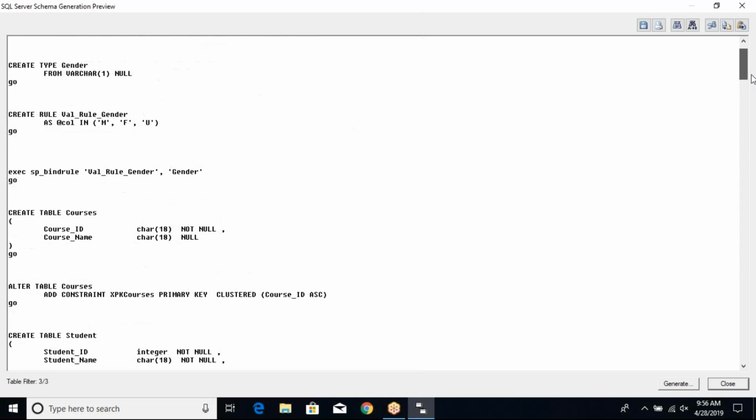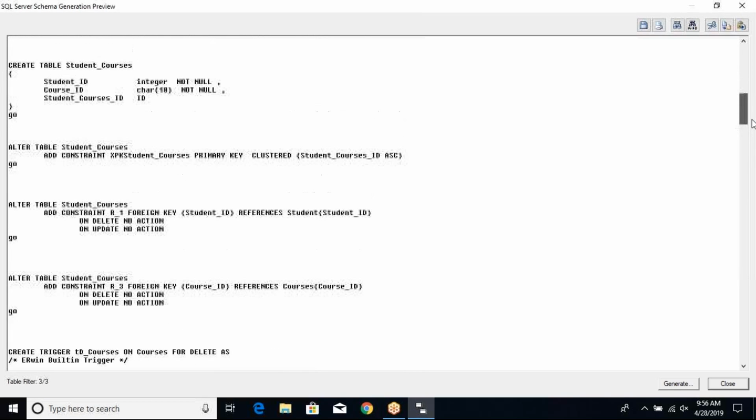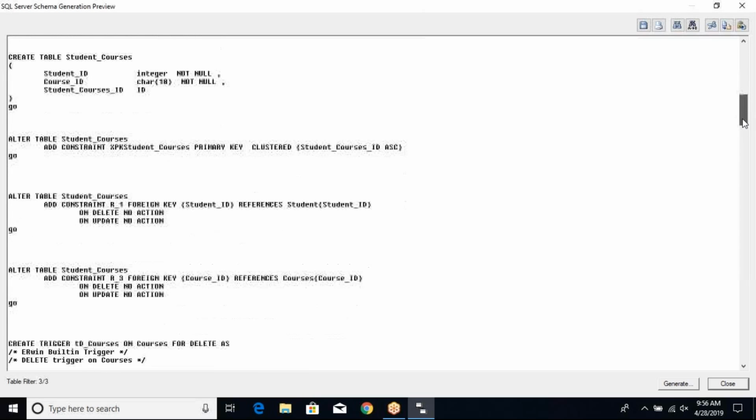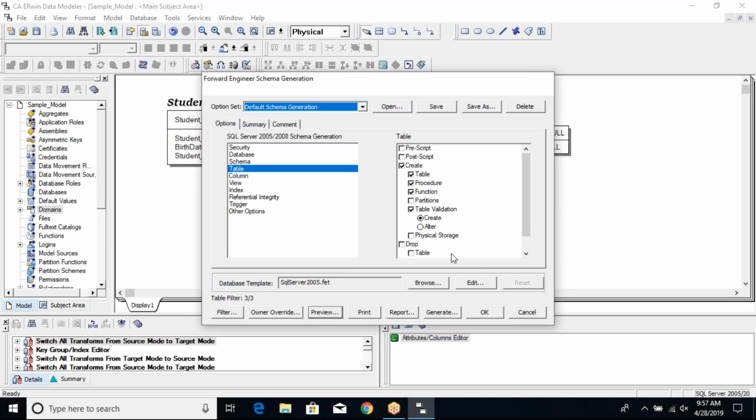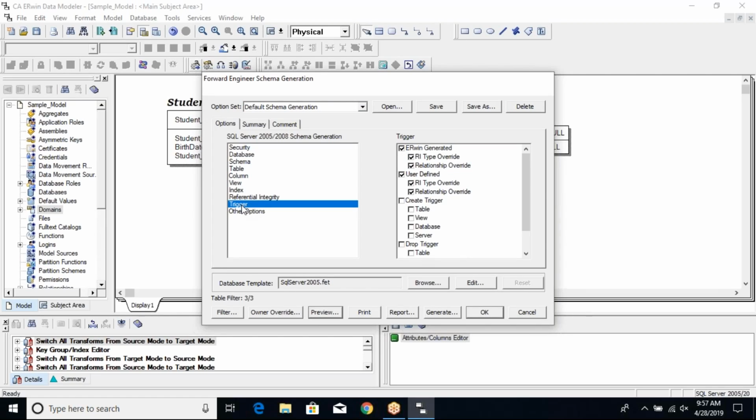Also, I want to make some changes to the way the primary key is generated over here. Instead of having it as an alter table statement, I want it to be a part of the create table statement. So let's close this and make those changes by changing these selections over here. First was the trigger. So I go to trigger, and I do not want the Erwin generated triggers to be included in my SQL. So I can just go and uncheck this block. So no Erwin generated triggers will now be included in the SQL.